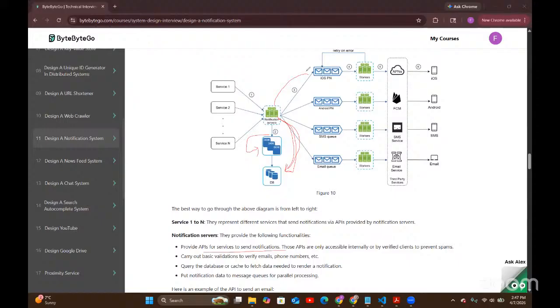Okay, previously we just discussed that we will send the notification to these APIs. Through APIs, we will send these notifications directly to these third-party services. But that design was not scalable. To make it scalable, what we do is we introduce messaging queues.